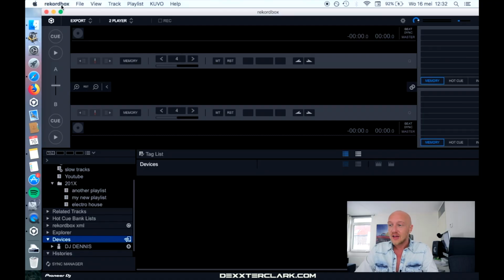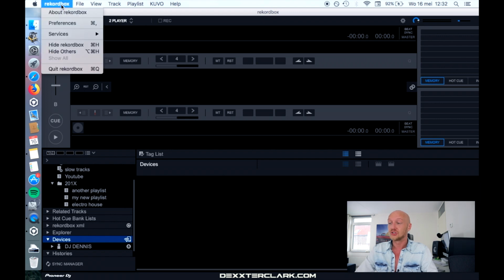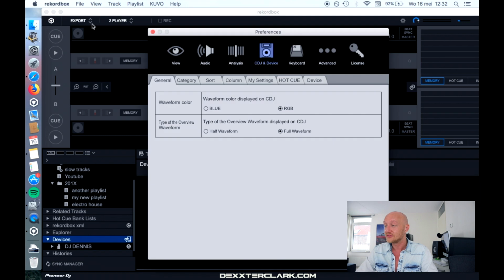The second type of settings that I want to discuss are settings you can't change on your CDJ. There are a couple of things that you can't change on the CDJs, but it's really useful to set them in Rekordbox. You would think that you can change those settings in the Rekordbox options. Yes, you can: I say Rekordbox, Preferences, and on the CDJs. There are a couple of settings you can set.